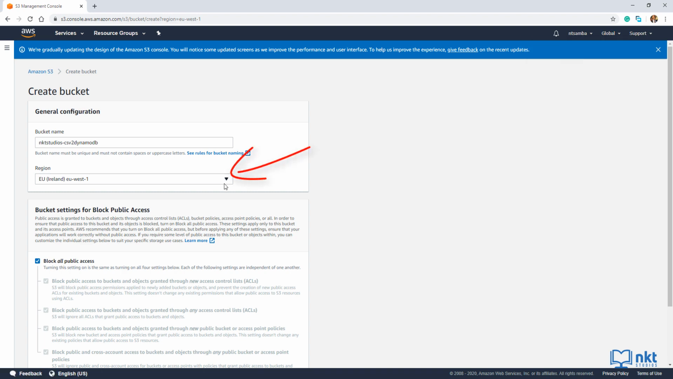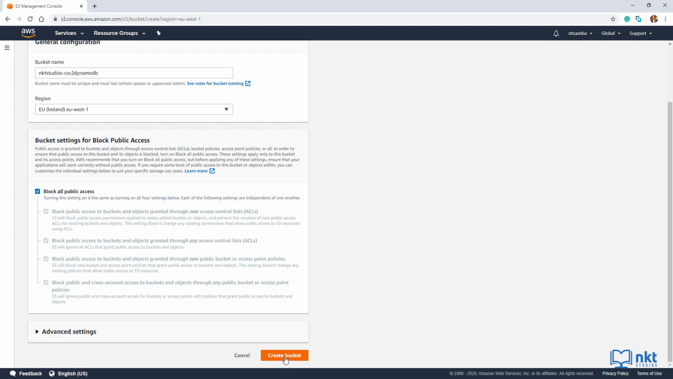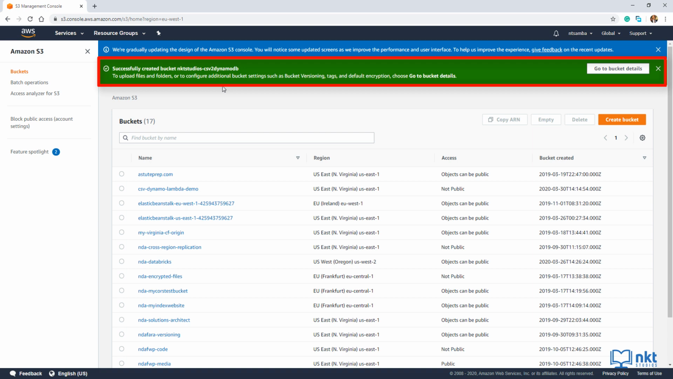The region we choose here is just to improve the latency and to concentrate the S3 bucket with other AWS services that we might be using. For example, if we had EC2 instances in a certain region and we wanted those EC2 instances to work with our S3 bucket, on the region here, we should choose the region where those EC2 instances are. I'll keep the one that is already selected, which is EU West 1. To keep this simple, I'll keep block all public access checked and then click on Create Bucket, which will create the bucket. When you get a confirmation that your bucket was successfully created, just click Go to Bucket Details.